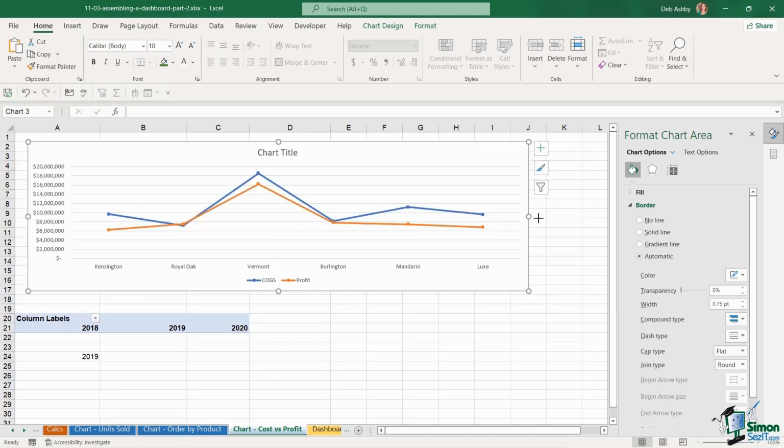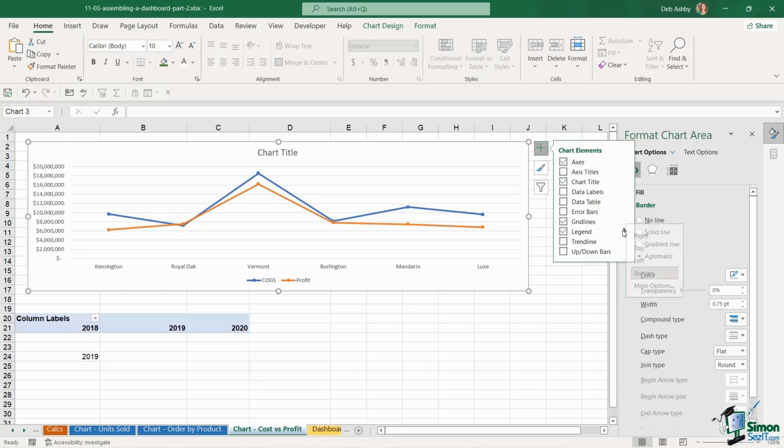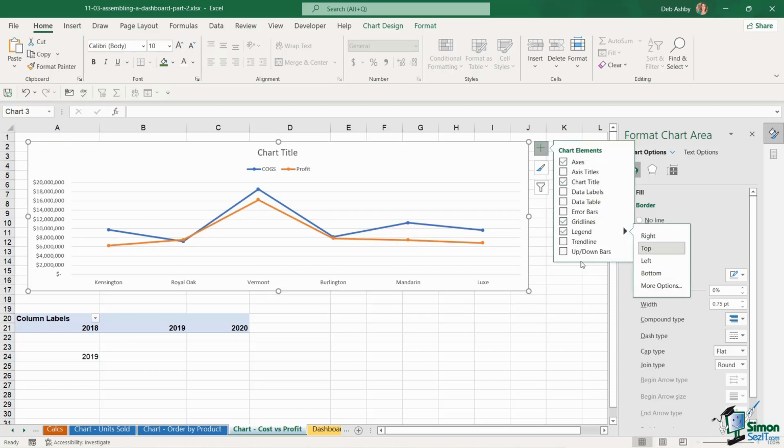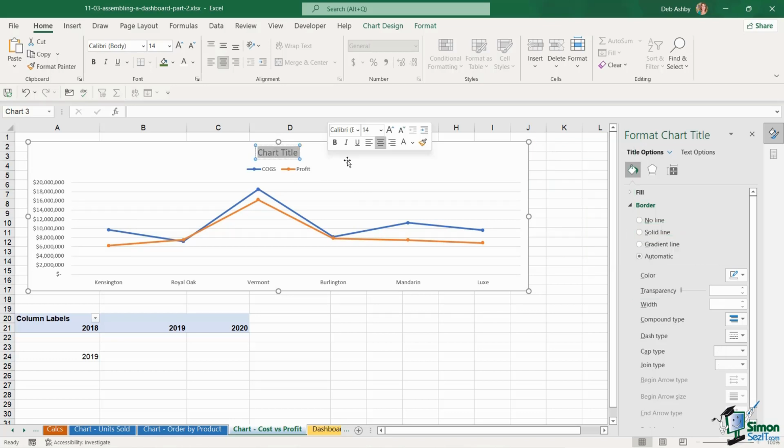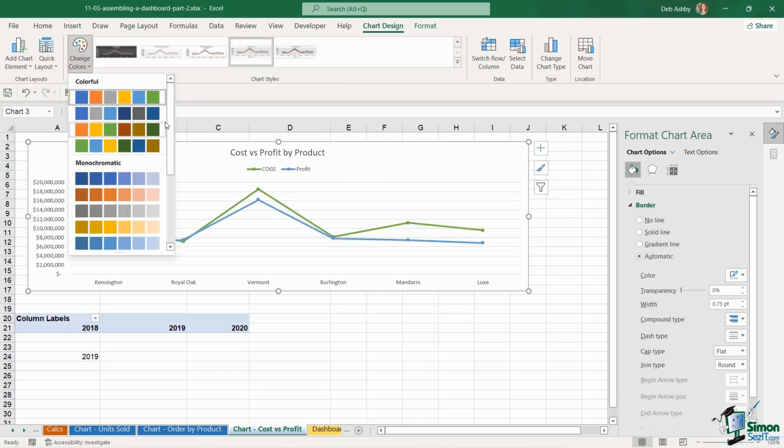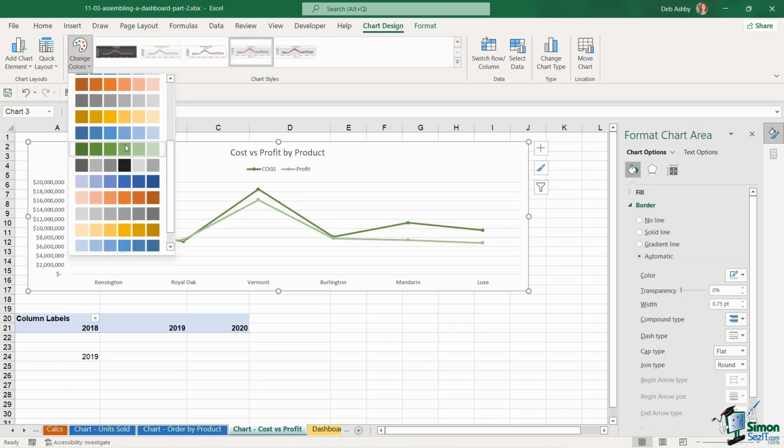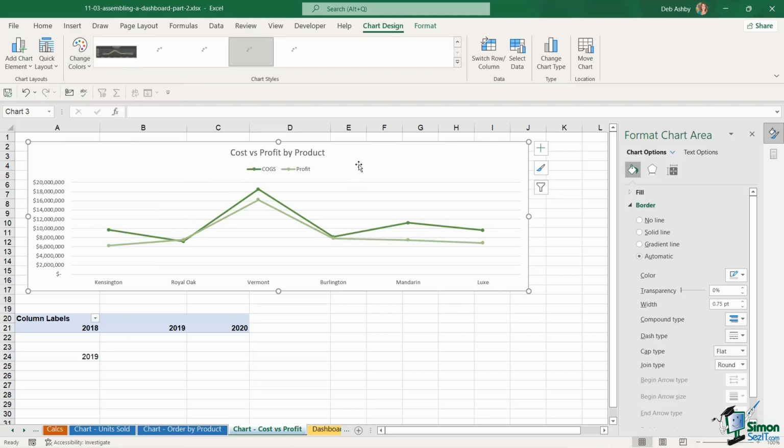Let's drag this out, make this quite a bit wider. I'm going to move the legend up to the top. Let's give this chart a title. So we'll just say cost versus profit by product. And let's change the color scheme just to keep this similar to everything else. Let's go for that green color scheme. And that is pretty much it.